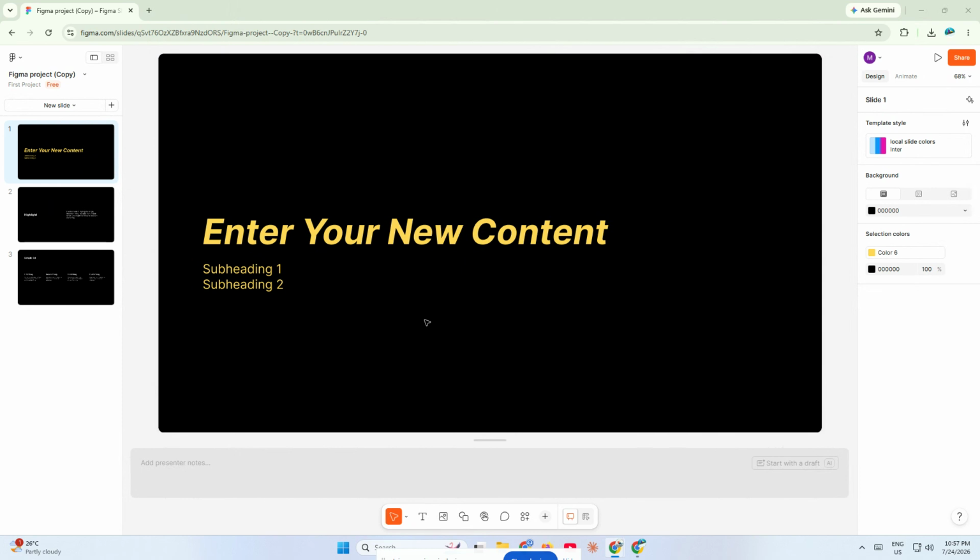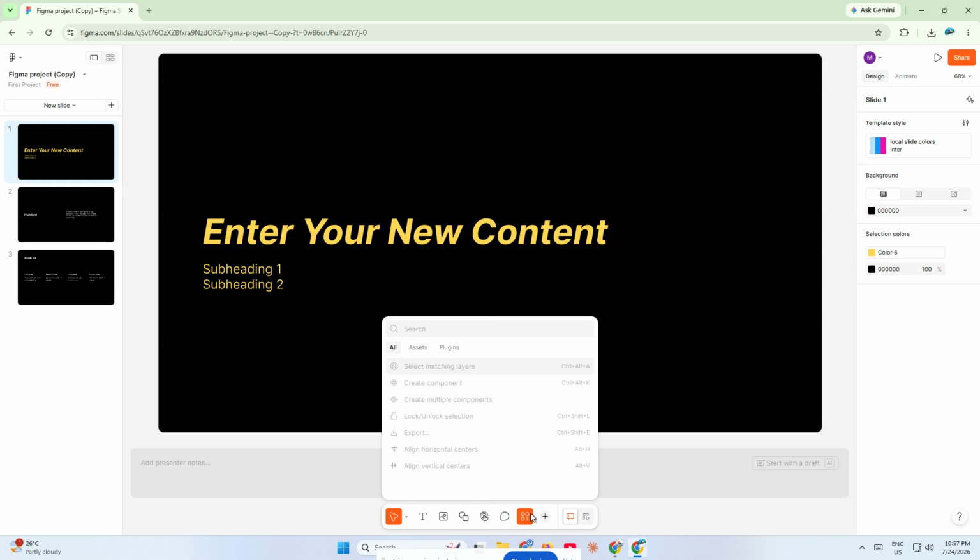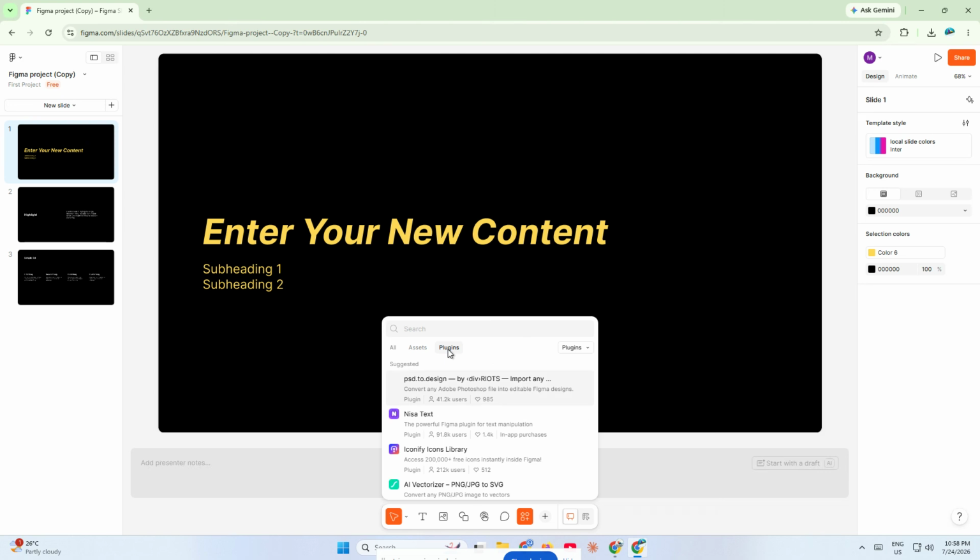Once your file is open, look at the bottom toolbar. In the bottom area of the interface, you'll see the Actions icon. Click that icon to open the available Actions menu. This is where Figma keeps a lot of helpful tools, including the plugin options. After the menu opens, click on Plugins. This will take you to the plugin section where you can browse, search, and manage plugins for your account.